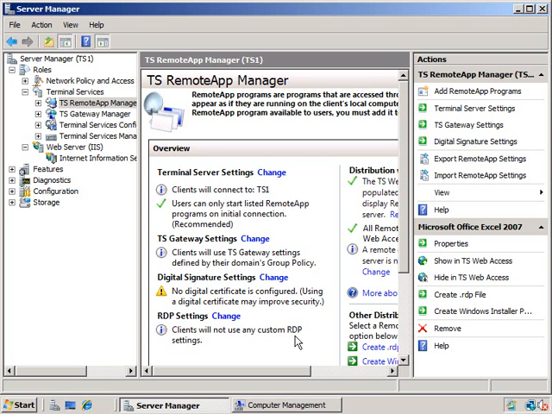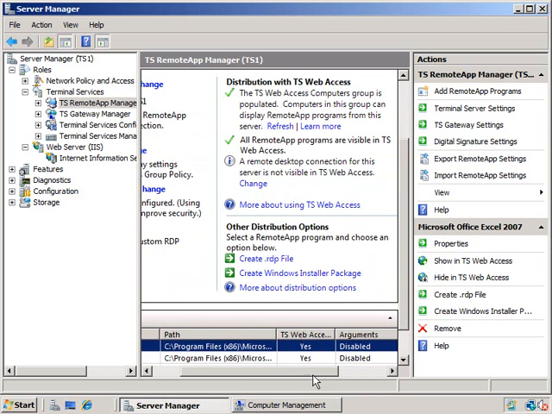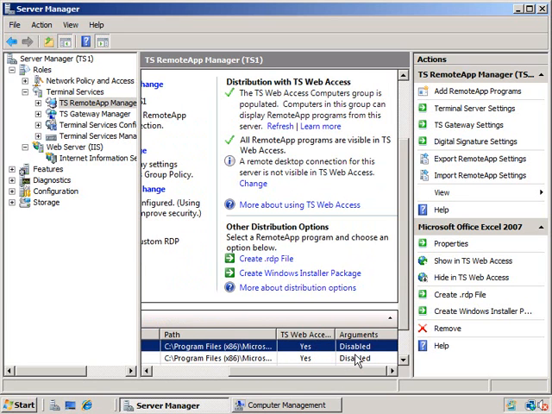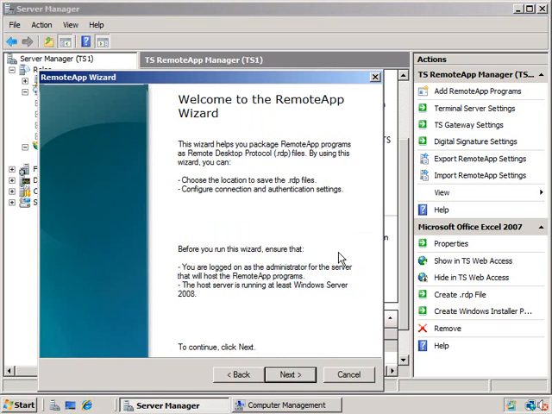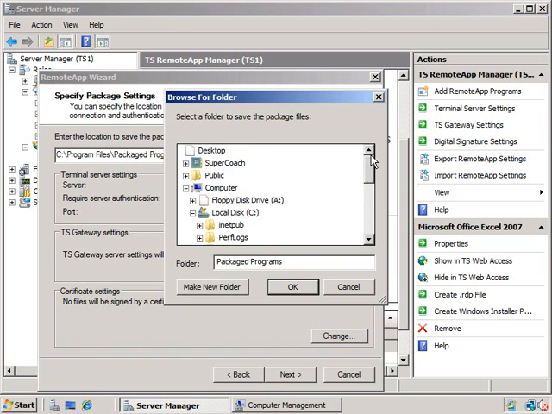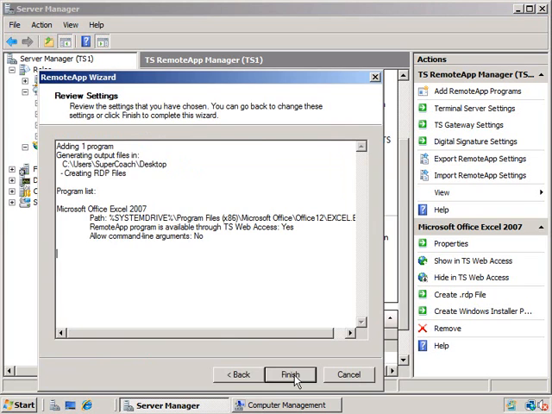All right, so back over here on the TS1 server, let's scroll over here for a second, and you'll notice here that Microsoft Excel has been selected down here in Remote App Programs. And now these two little links are now available. We can create a remote desktop protocol file that we could go ahead and put on everybody's desktop so that they have access to this particular tool, and they don't have to go through the web interface. Let me go ahead. I'm going to put this on the desktop real quick.